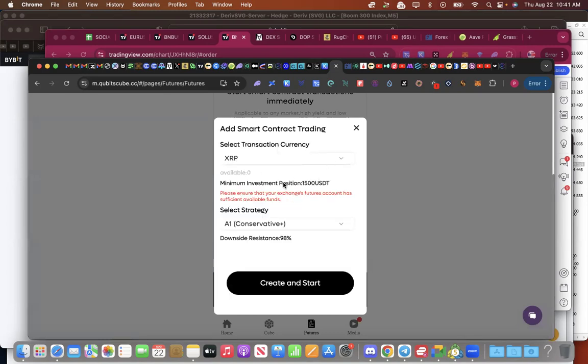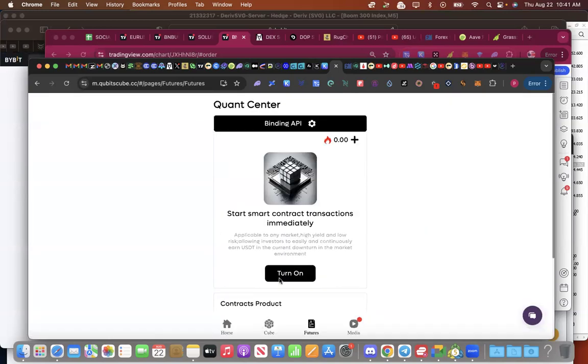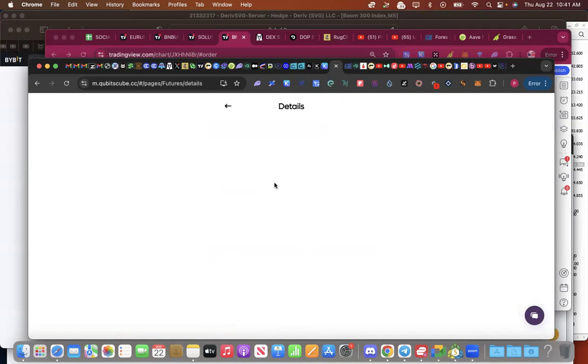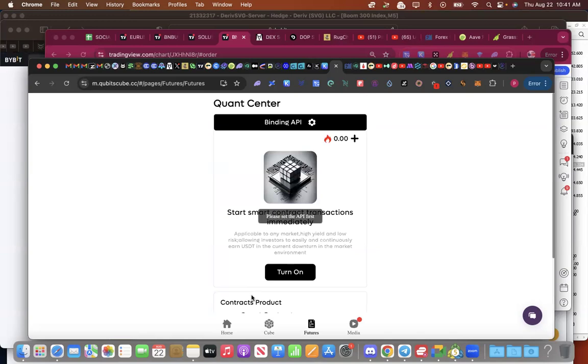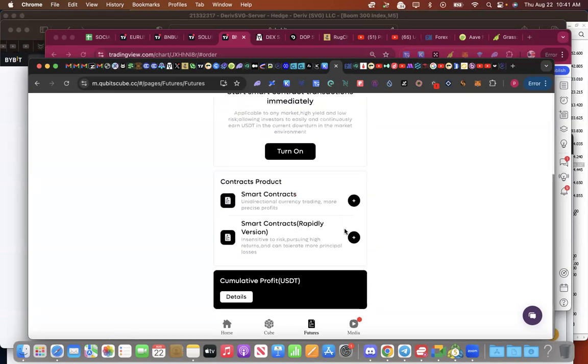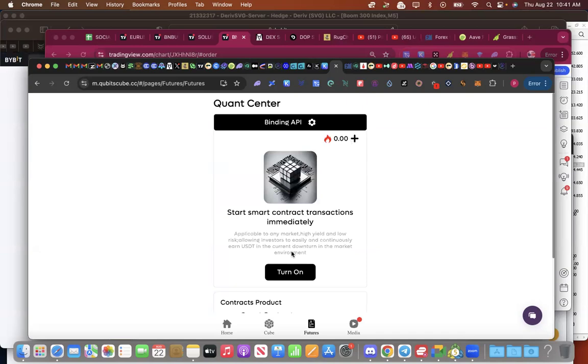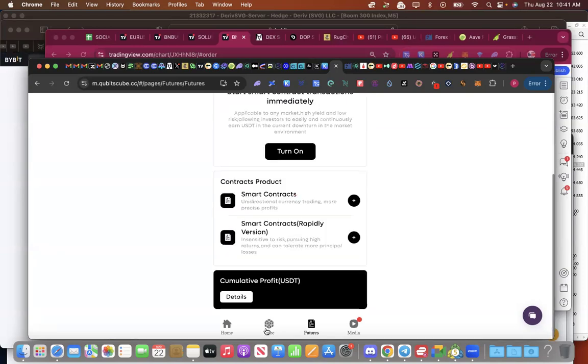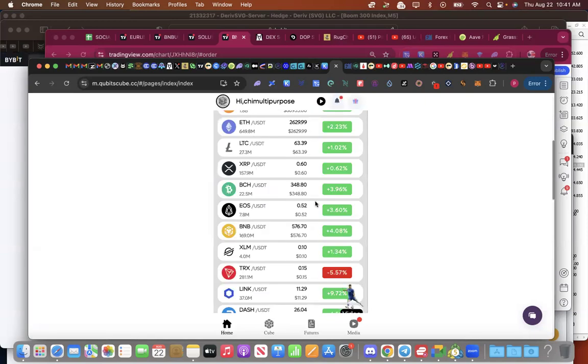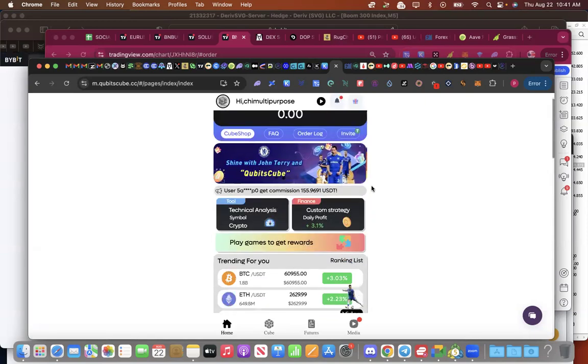Okay, please ensure that your exchange futures account has sufficient available funds. And then you are good to go. Then you can connect the API and start trading as much as possible. So that's how to connect your API. Very, very simple. Now, the next thing you want to do is how to trade with a custom strategy.